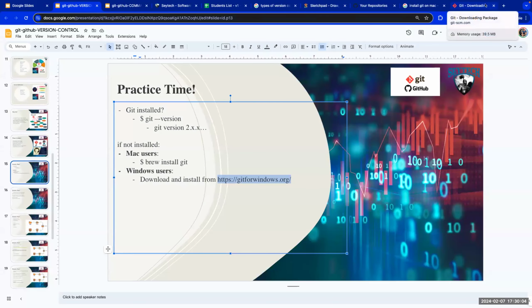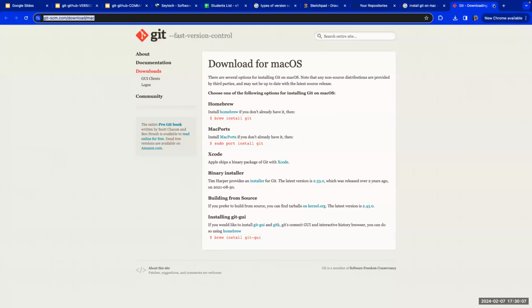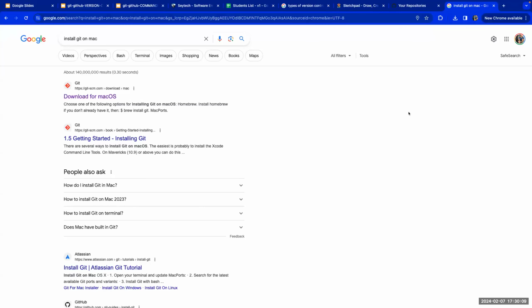Is it similar to terminal? Git Bash is similar to terminal, yes. But sometimes on Windows, if you don't install Git Bash, there are some commands that you cannot run in PowerShell. That's why I recommend that Windows users install Git Bash too.